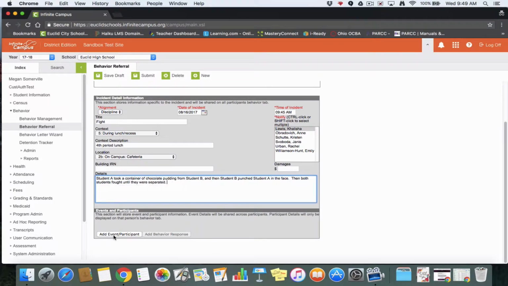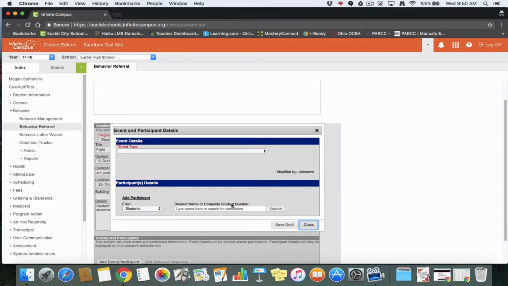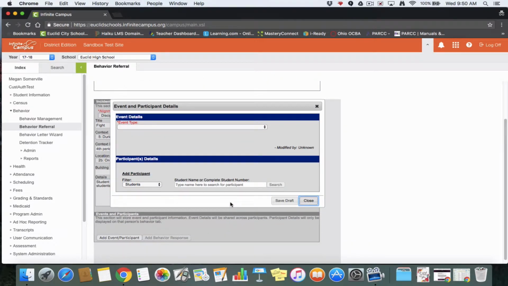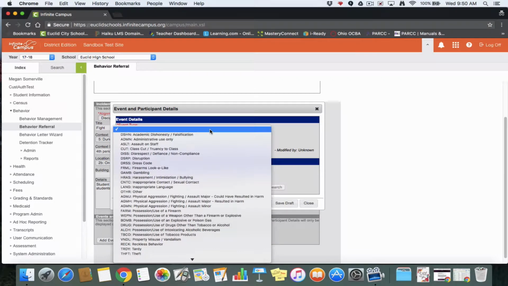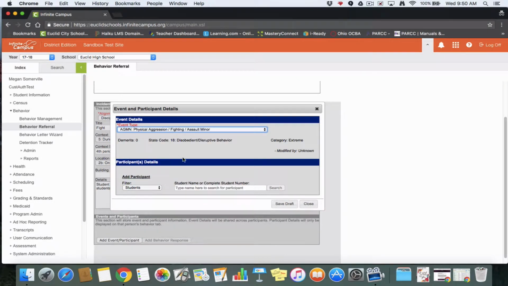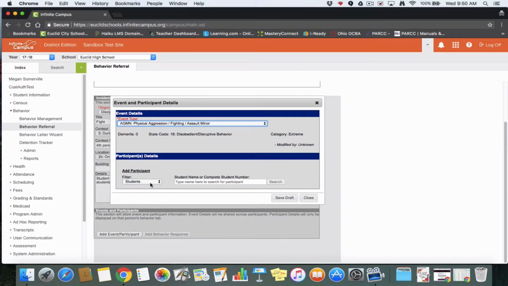Next, we're going to go down to add event participants, and here we're going to choose our event type. Let's scroll it up a little bit so we can see better. So our event type for this one is going to be fighting, physical aggression, fighting. And then underneath, we're going to start naming names with our students.